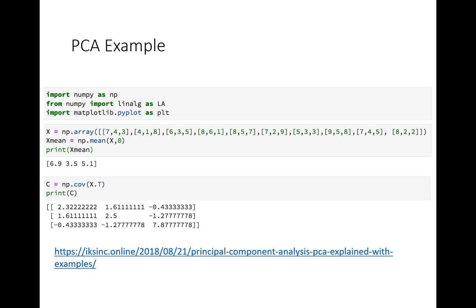Now we can calculate the mean. So we get the X mean. So X mean is 6.9, 3.5, 5.1. Once we got the mean, we need to get the covariance matrix. So now we can make use of this linear algebra library. And sorry, we don't need it actually here for the covariance matrix. So we can calculate the covariance matrix as shown, and we get the covariance matrix result.